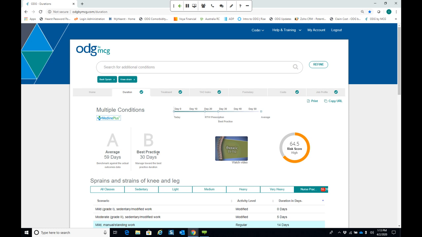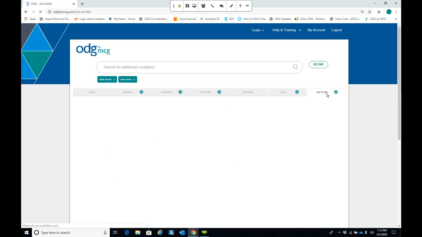Now, if there are sedentary or light duties, modified duties that are available for this patient to return to, you could, of course, override that by selecting one of these options down here. You'll notice that once we entered in the job title, the job profile is highlighted with a check mark. So I'm going to click over onto this tab.